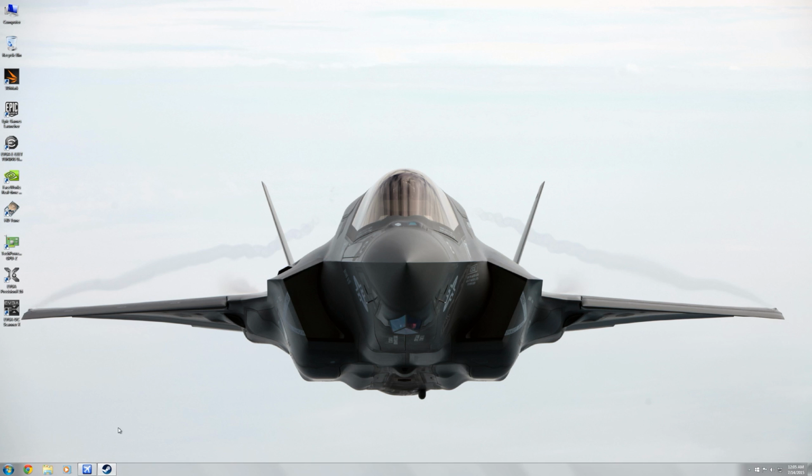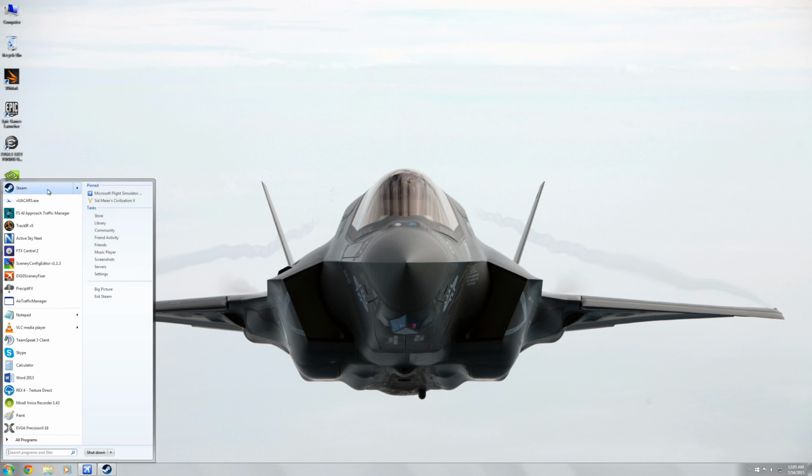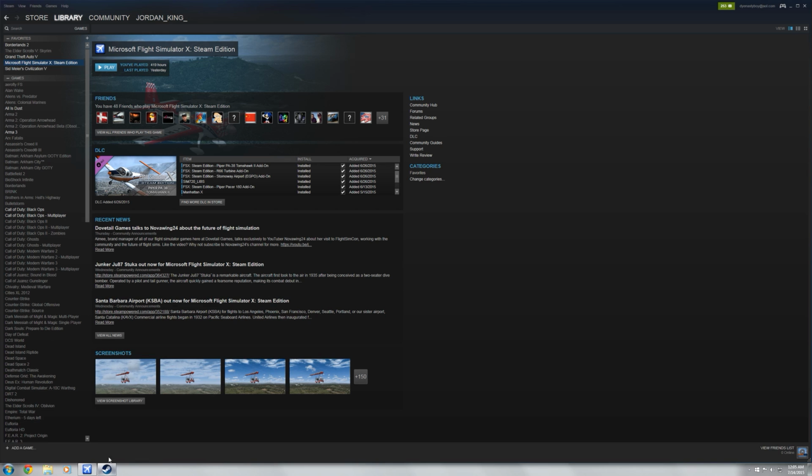First of all, when you're launching FSX Steam Edition, when you go to your Steam option through your start menu, you'll see there's an option to launch it directly from the pinned items, depending on which version of Windows you're using. However, I would not recommend doing that. I'd recommend opening up Steam, going over to your library, and then hitting the play button from there.